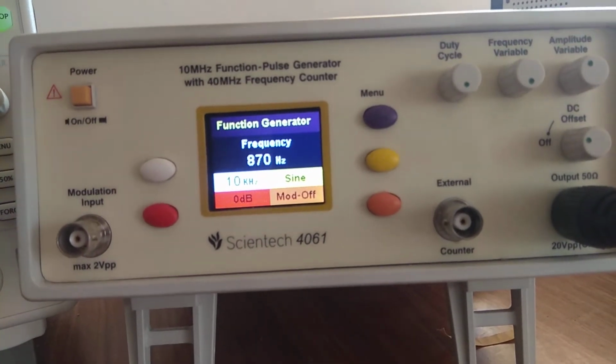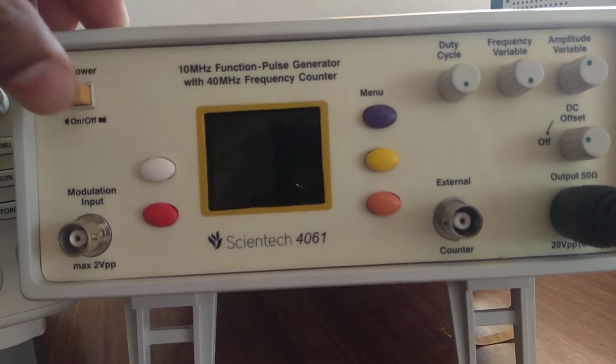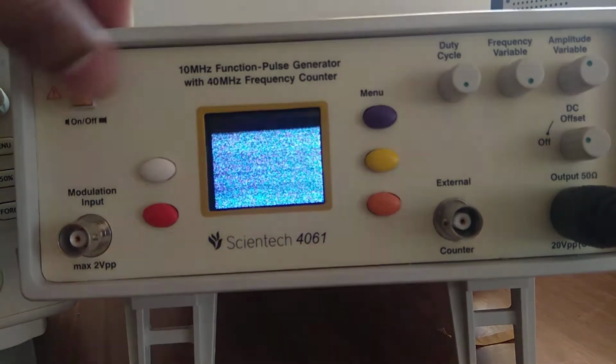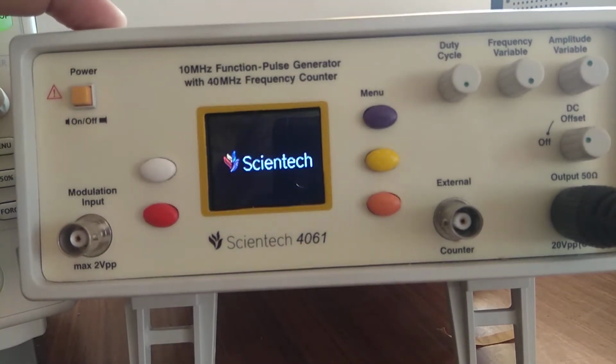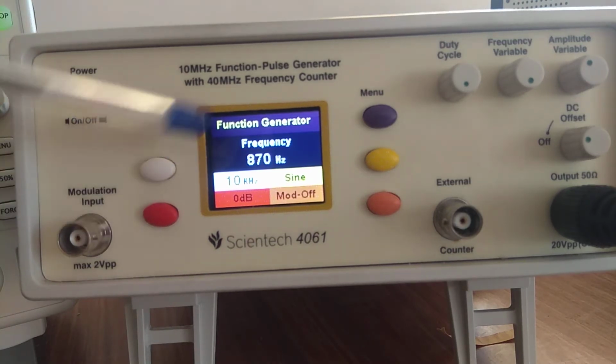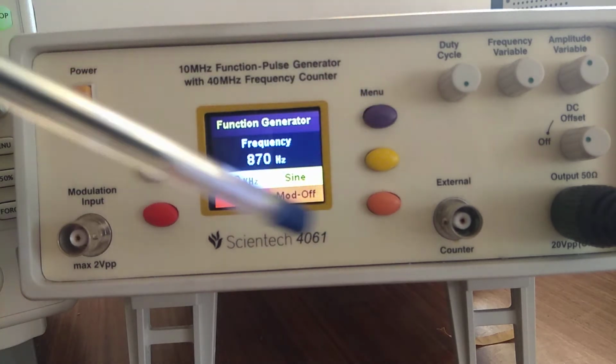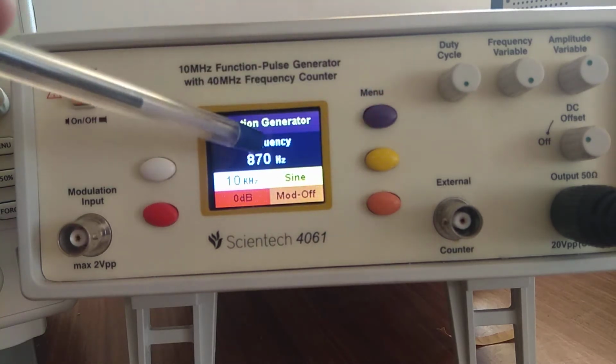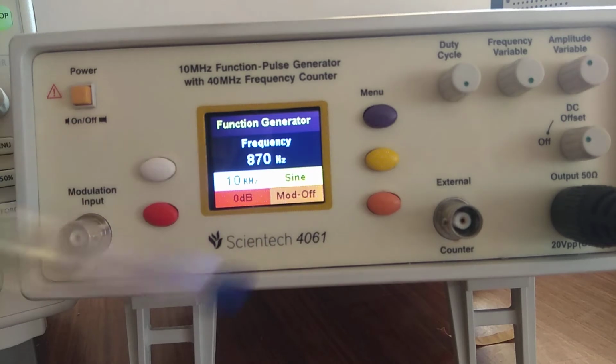If you see, this is your function generator. This is switch on and switch off. If I switch off, it will be switched off, and this is switch on. Now I have switched on the function generator. Here you might be seeing the display, white, red, and different kinds of colors. So corresponding to different colors over here, there are different setups.